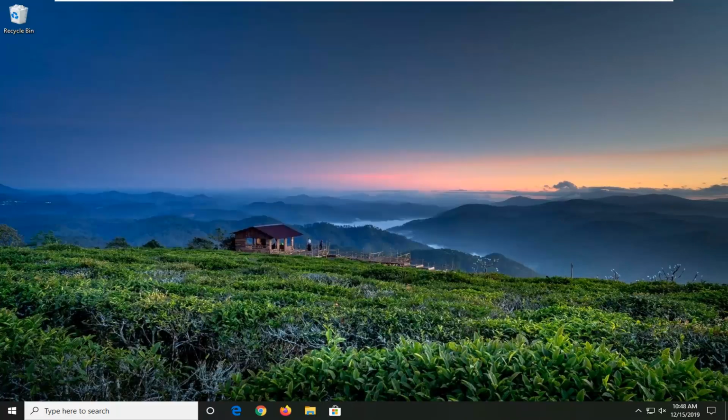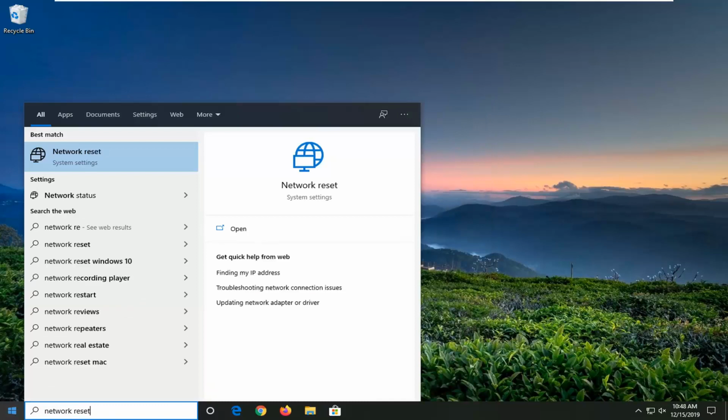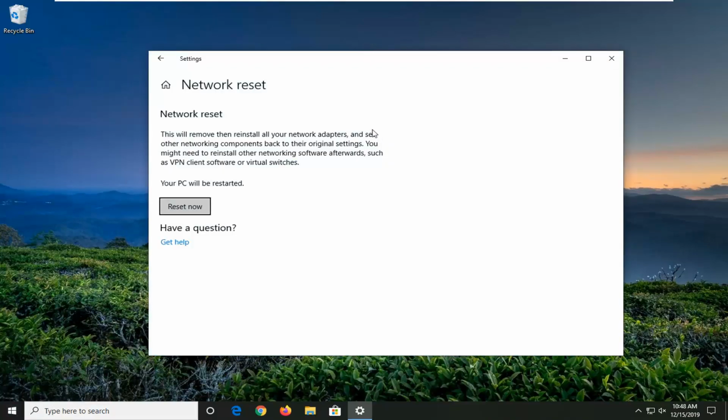If you are still experiencing a problem, another thing you can attempt would be to open up the start menu, type in network reset. Best match should come back with network reset right above system settings. So go ahead and left click on that. Please note that this will remove then reinstall all of your network adapters and other networking components back to their original settings. You might need to reinstall other networking software afterwards, such as VPN client software or virtual switches.